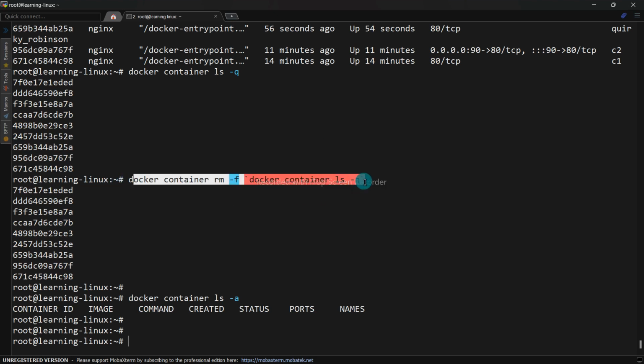Similarly, you can just stop the container, start the container. Let's say there are 100 containers which are started, and if you want to stop them, so instead of writing rm -f, just write stop, and it is going to stop all the containers. rm is to remove all the containers.